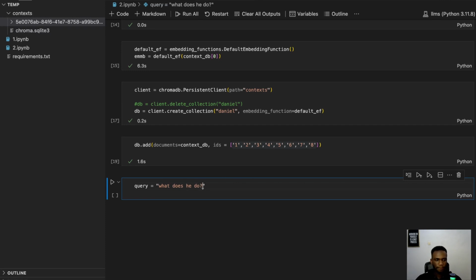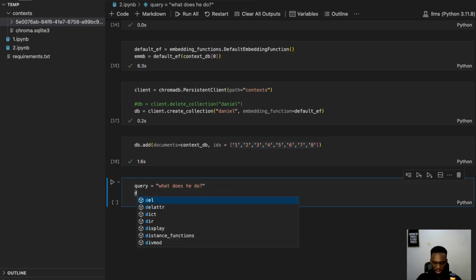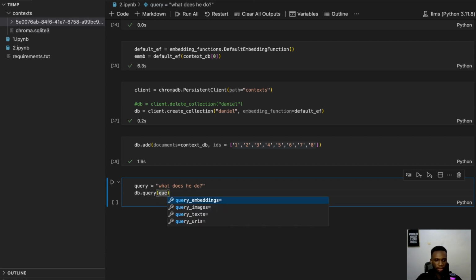Now we can actually say db.query, and we're going to pass in query texts. I'm going to set that to the query, right? And one more thing, we have to also specify the number of results we want. So we can say 2, 3, 4, it doesn't matter. This is just the number of documents that the query is going to return to us, and whatever documents are returned to us would be the documents that have the same semantic meaning or semantic similarity to this question. So let's set this to 2 for now, and then let's say results equal to, and then let's run this.